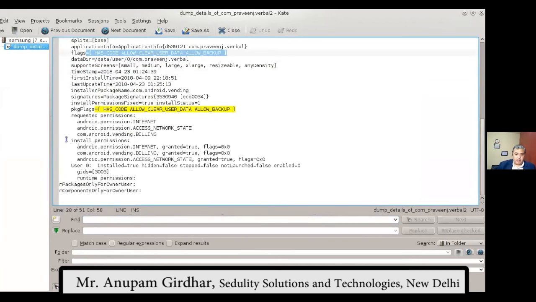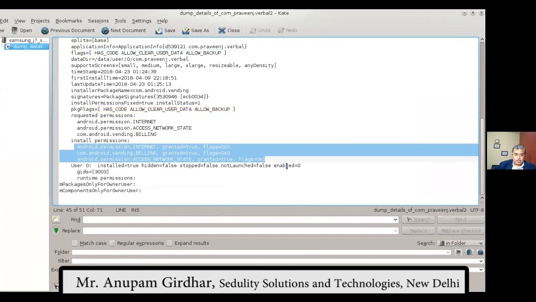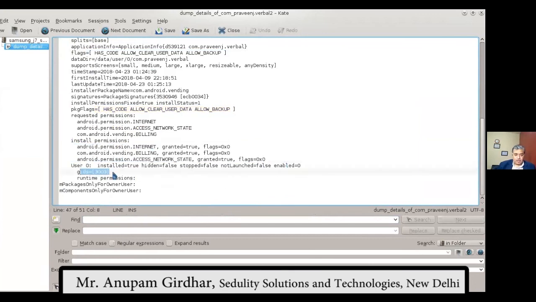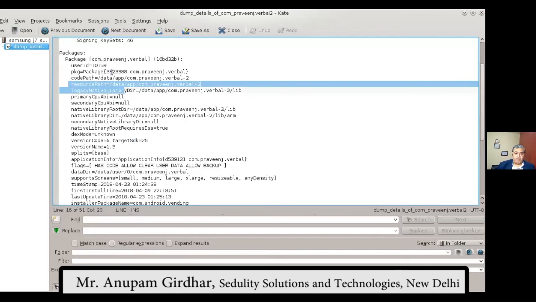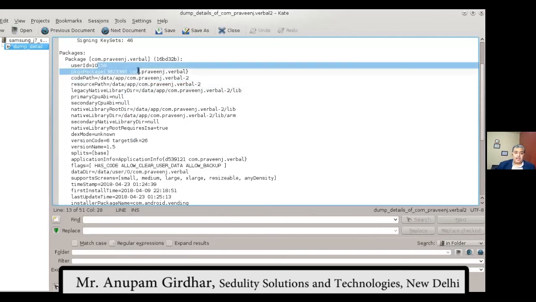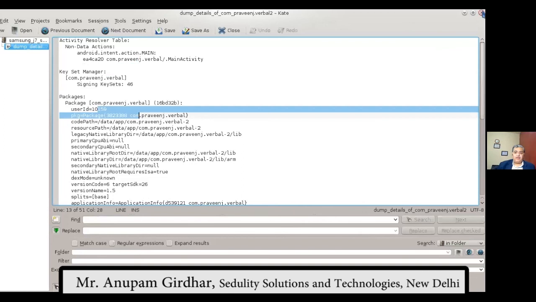Okay, and see, these are the installed permissions over there, runtime information. They have a group ID, so these group IDs also help us find out the permissions on the backend. Somebody is accessing the internet, accessing the network state, right? So some hidden process: where it was installed, when it was installed, what its user ID is, and every piece of information.